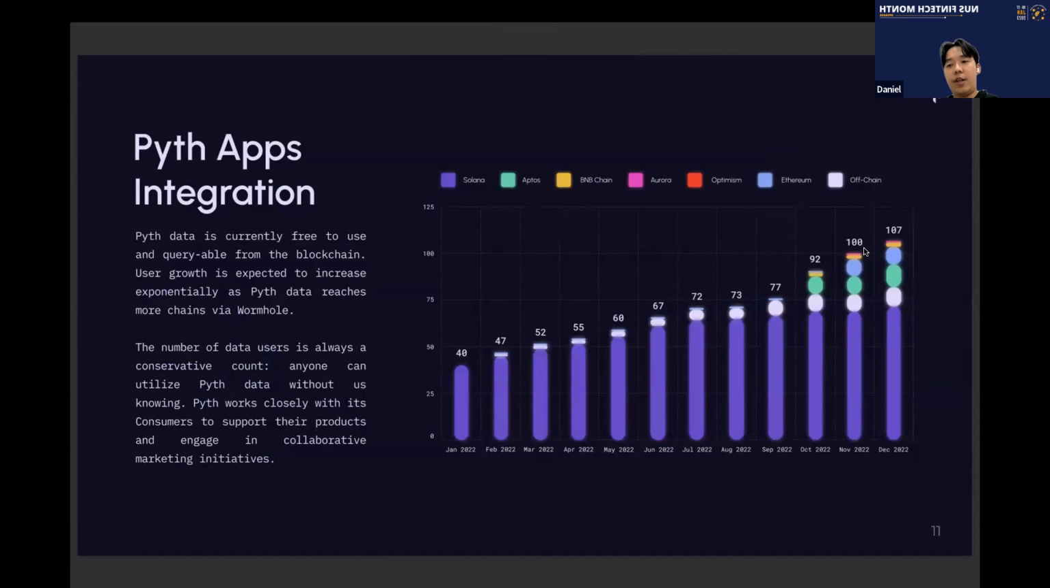So for Pyth apps integration, we started with Solana, but have since expanded to Aptos, BNB Chain, Aurora, Optimism, Ethereum, and more. And the way we do this is through Wormhole. We basically bridge the data, and whatever blockchain that Wormhole supports, we are able to easily scale and send our price updates to these target chains.